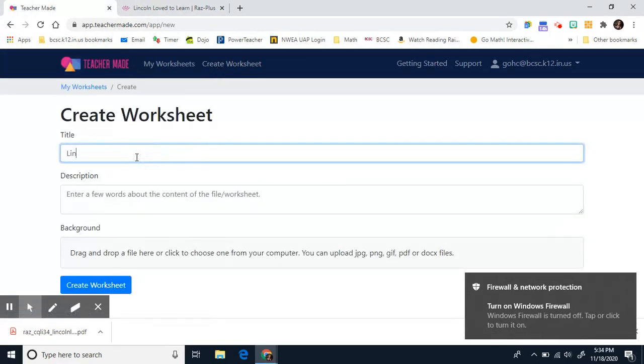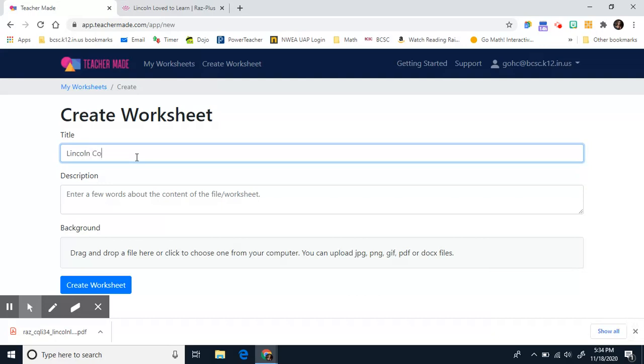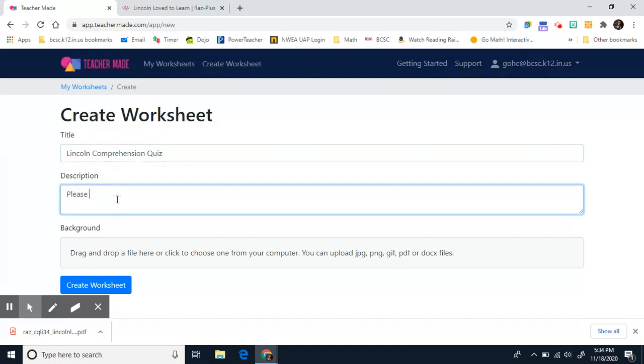So we're going to call this Lincoln comprehension quiz. And I'm going to type in, please take this comprehension quiz about your WIN book. So here's where it gets fun and it gets easy.